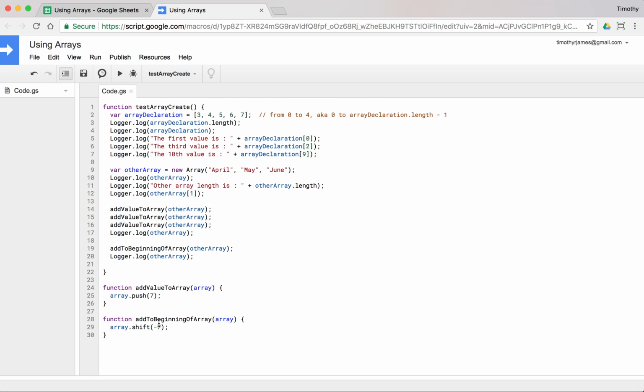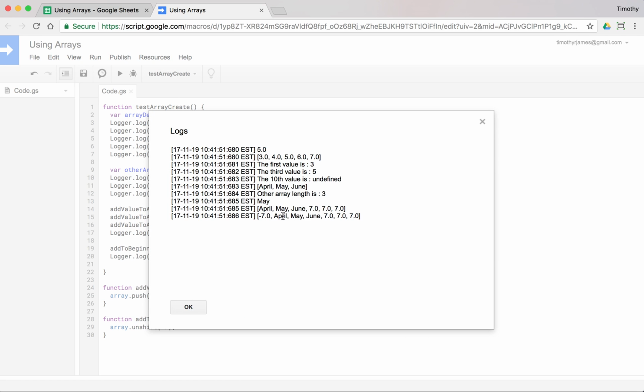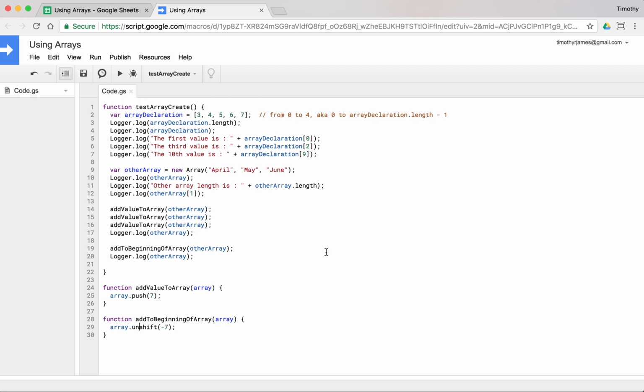That was shift. We should add unshift. So here we can see the problem. Shift is going to remove that value. If we unshift that value, push and unshift are sort of similar. Push goes to the end and unshift goes to the beginning. Now if we look at this, we should see -7. So we want to use unshift.